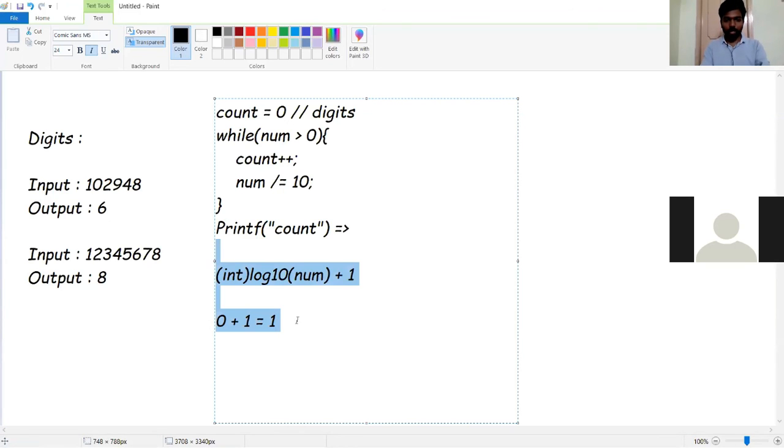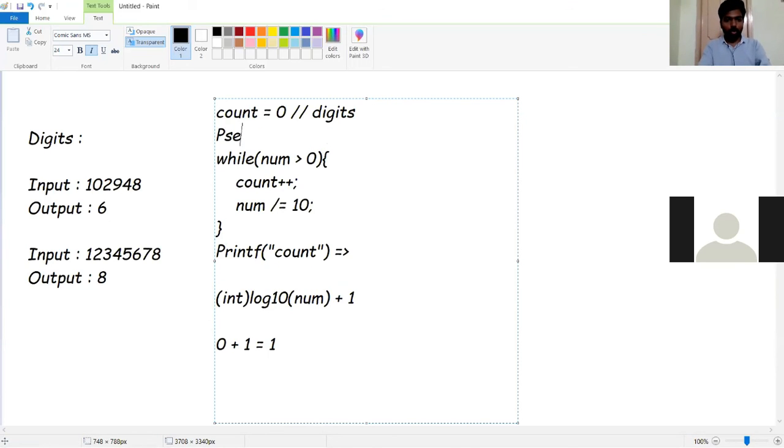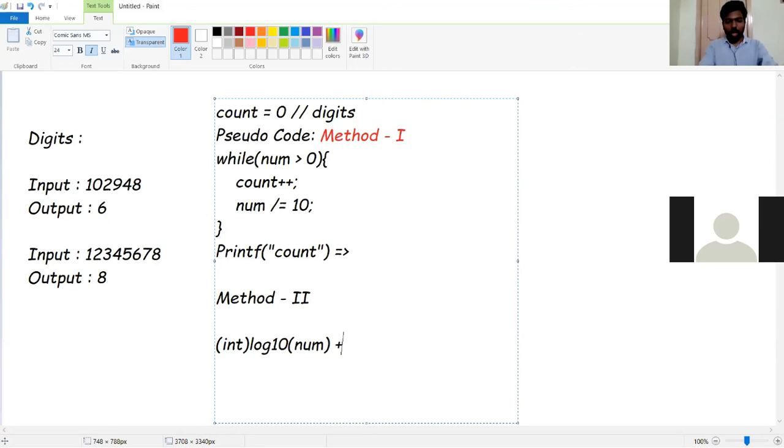this particular program deals with counting the number of digits in a given number. This one is the basic pseudo code, or you can take it as method 1. The time complexity here again is big O of n. Let us discuss method 2. The logic here is simple. Integer of log 10 of any number, adding plus 1 to it, gives us the number of digits in it.